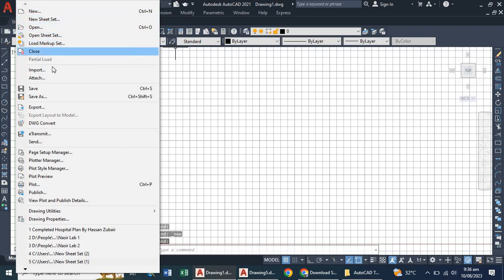Now there are different kinds of options like import, attach, save as, save. This is the common option which we use in every software, save. And in every software the short key for this is Ctrl plus S. You should simultaneously press Ctrl plus S to save your drawing.